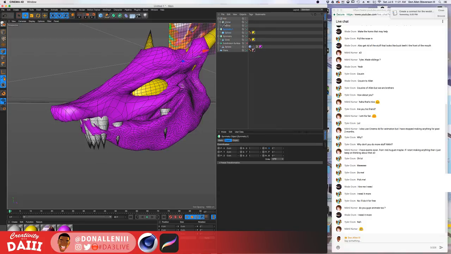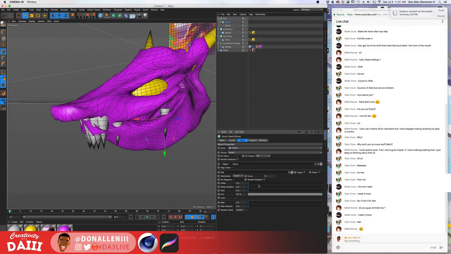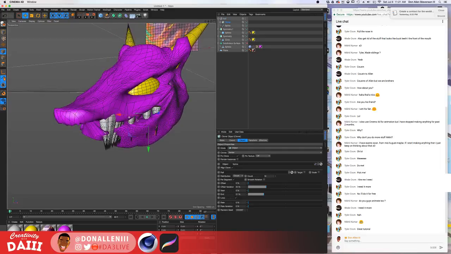Let's go back to the cloner and let's make more instances of our teeth. So right now there's 10 of them. We can make more of them. And then we can even space them out. Yeah, this doesn't look right.